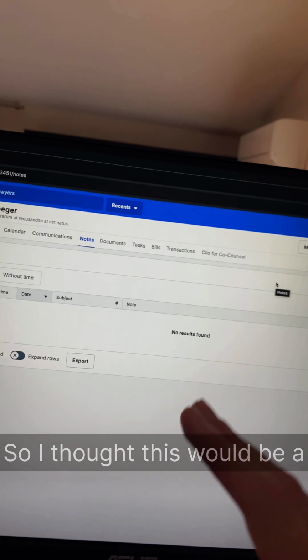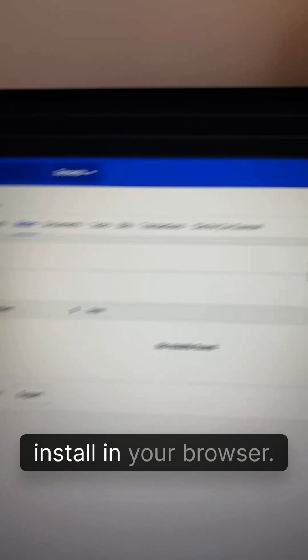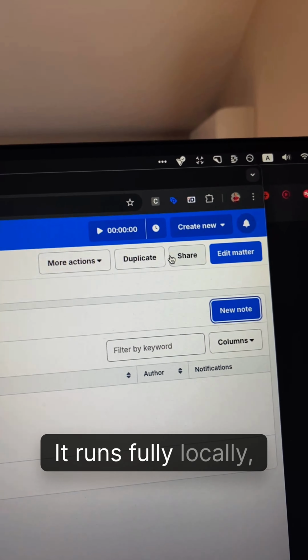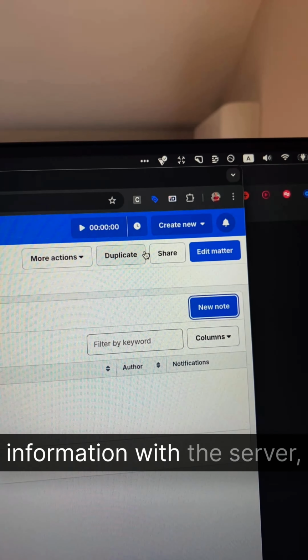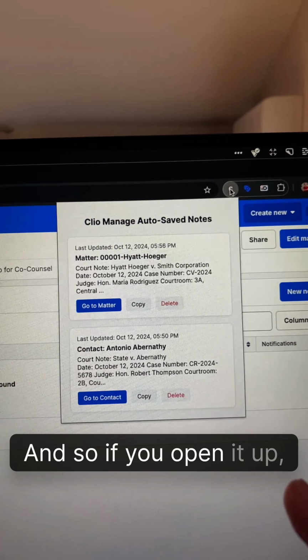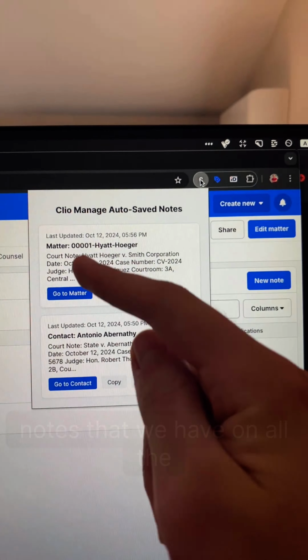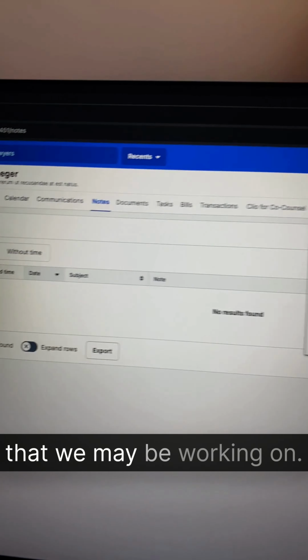So I thought this would be a very cool use case for a Chrome extension that you can install in your browser. It runs fully locally, so not exchanging any information with the server, no concerns about data security. And if you open it up, we can see all the unsaved notes that we have on all the different matters and contacts that we may be working on.